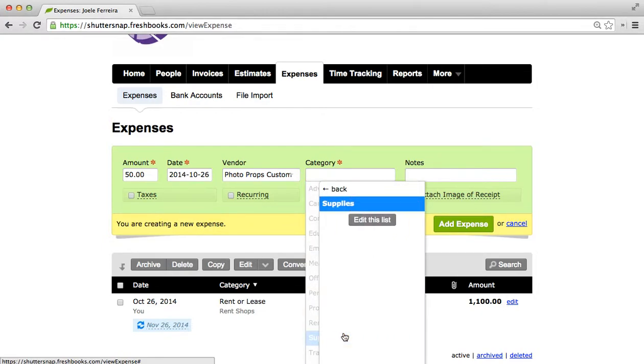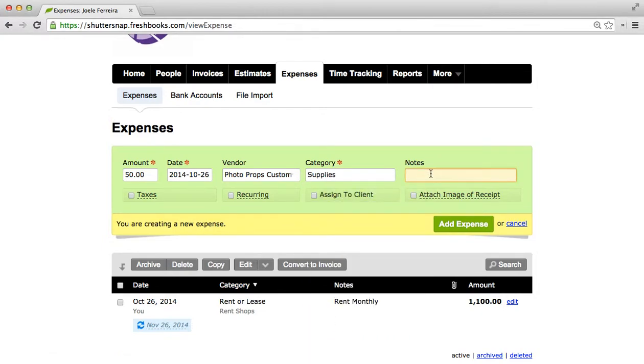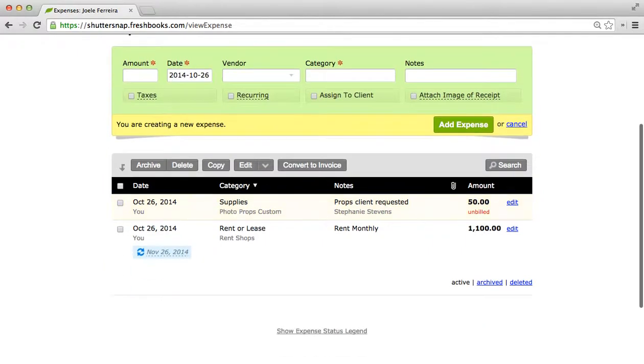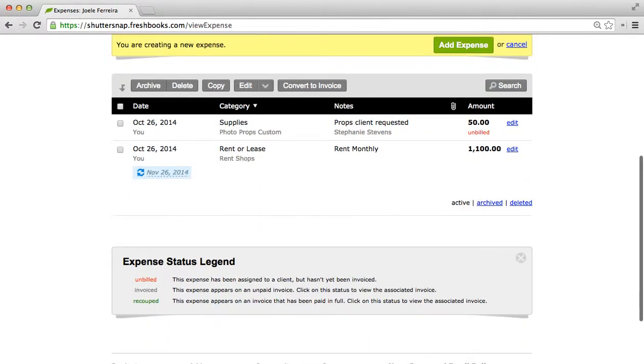I'll put that under supplies. I'm going to go ahead and assign that to a client and hit add expense. And you'll know it's assigned to a client when you see unbilled there. So we have a couple statuses and we'll go through that. So you have unbilled, which means the expense was assigned to your client. Then you have invoice, which means that expense was now put onto an invoice.